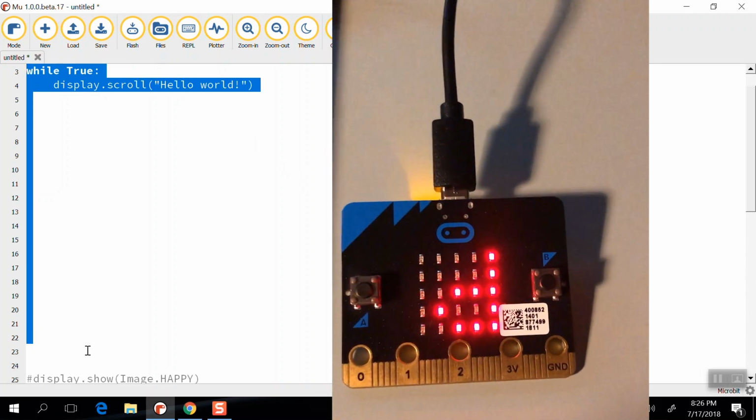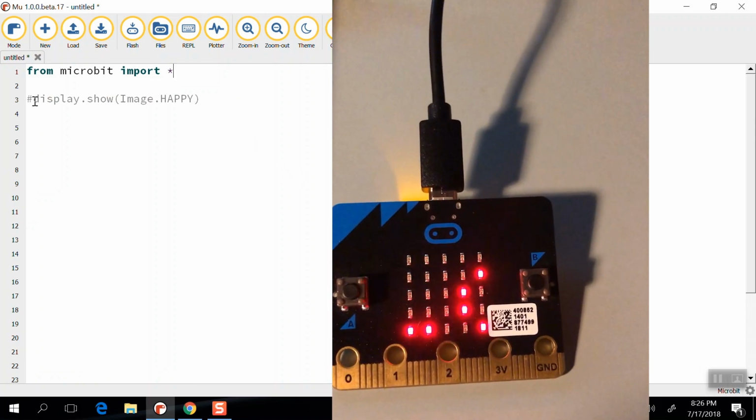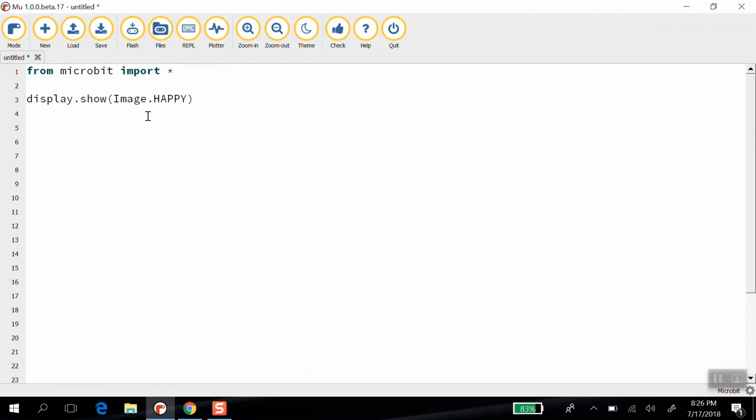I'm going to bring up the next line that I wrote here. Okay, so our next display function we're going to use is not scroll, but rather just show. Show lights up the lights on your microbit and just leaves them static. So instead of scrolling where the lights appear to be creating motion, this will just create a static image.